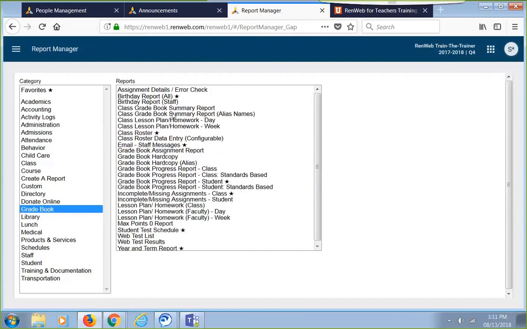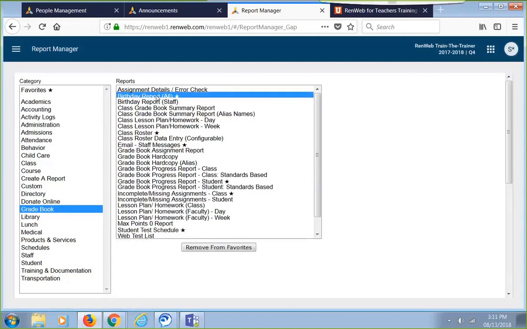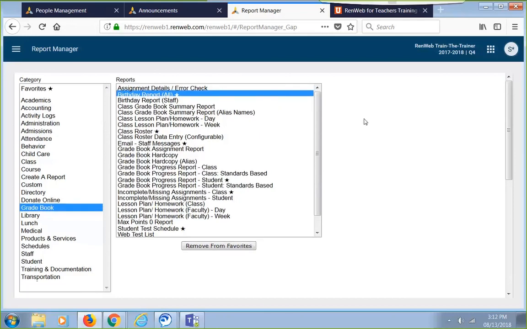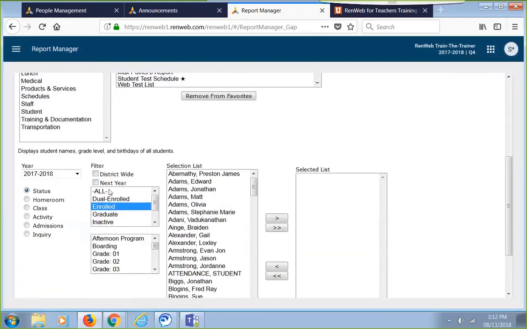And I am first going to look at the birthday report. This is usually the most fun report, and teachers love this report. There is the birthday report. This is where you can come in and print the birthdays for your students that you teach.